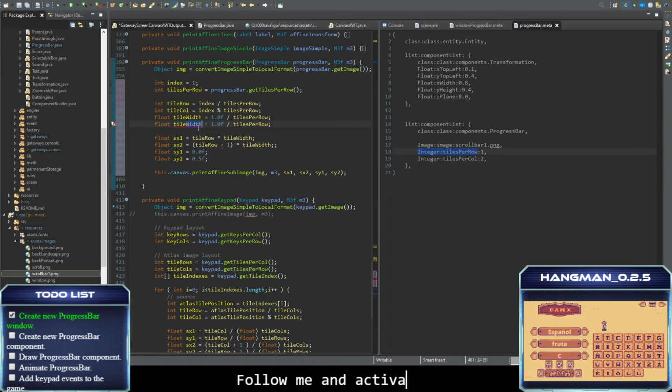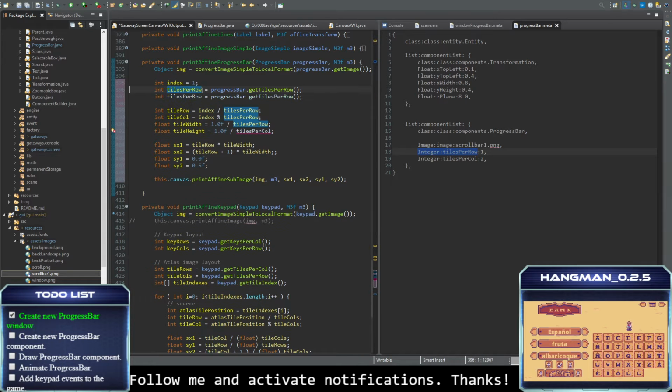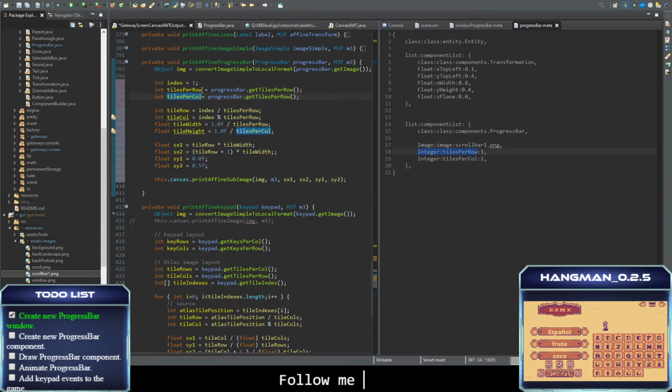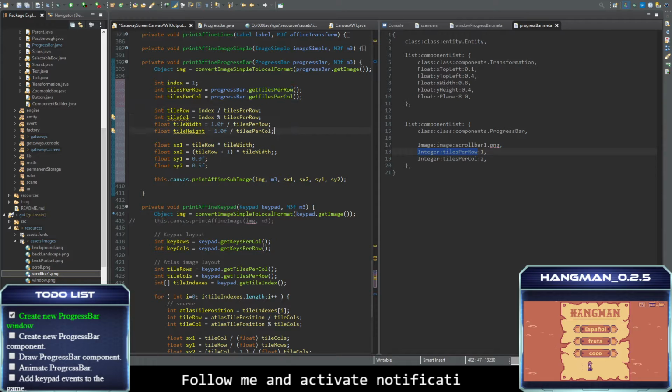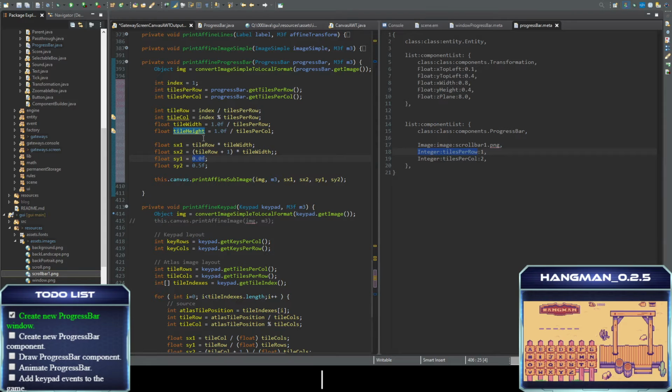So height is calculated divided by tiles per column. So how many? In this case, we have 2 columns. Let me add here tiles per column. So in this case, we have 2 columns, so that's why the height of each picture is 0.5. So this is 0.5. So we do more or less the same.